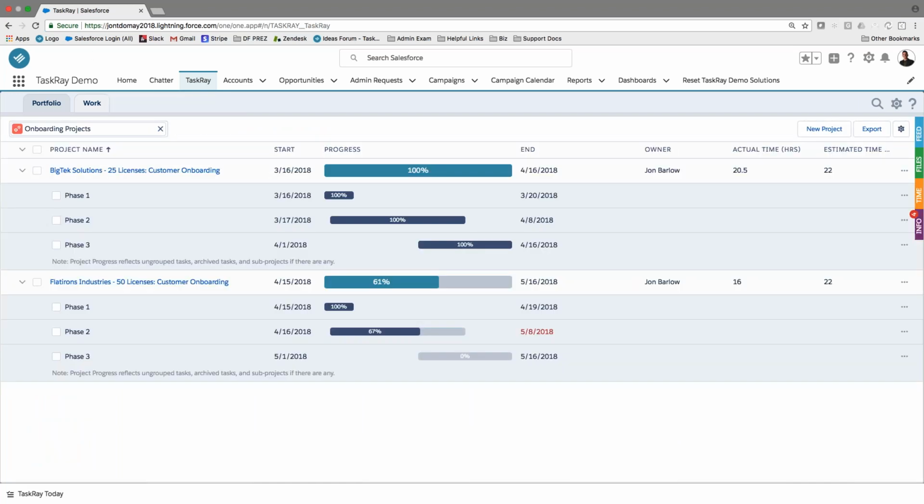We also have another view over here called the portfolio view. And the portfolio view is really more of your high-level project view, kind of geared toward a project manager or an executive or somebody who needs to come in and look across an entire portfolio of projects and quickly recognize problem areas, bottlenecks, things that might need attention.